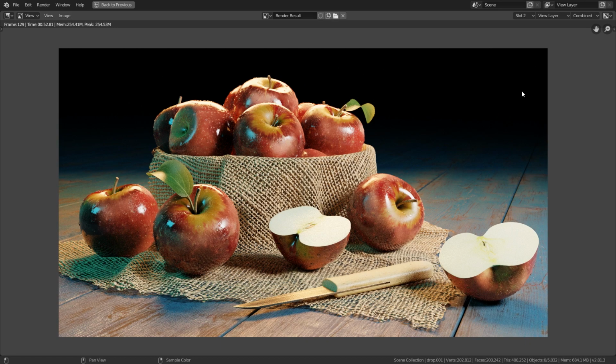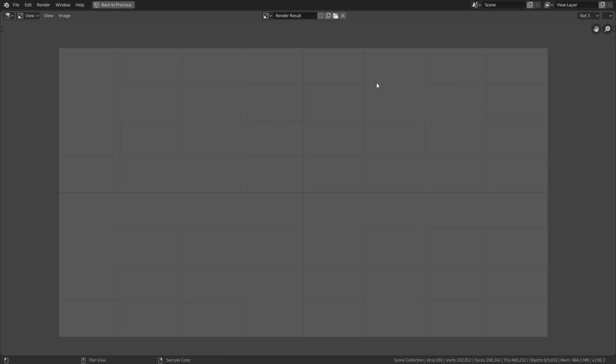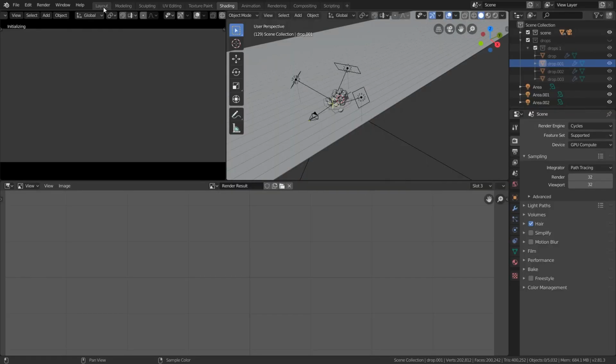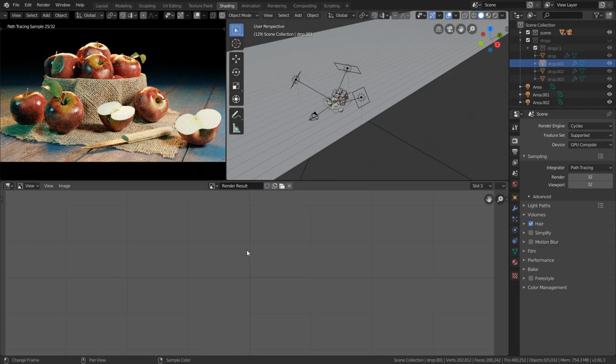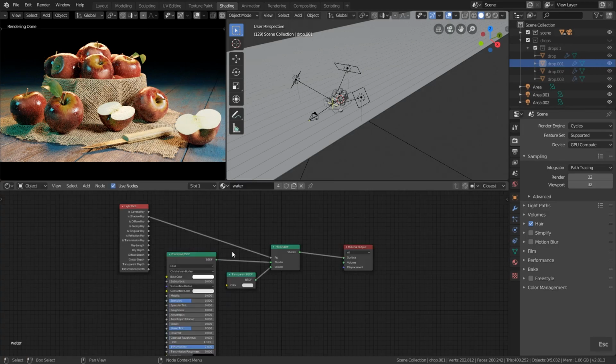So now the question is, how can we get rid of the noise? First of all, let's switch over to slot number 3 to also compare it, and click on this button to get back. Down here, you can see the image editor is still enabled. Press Escape to also get back to the shader editor.